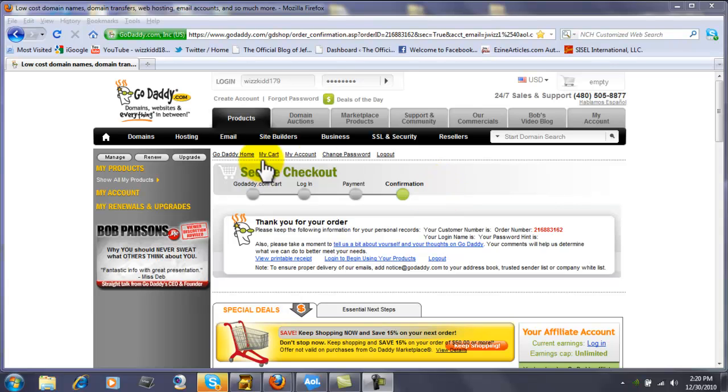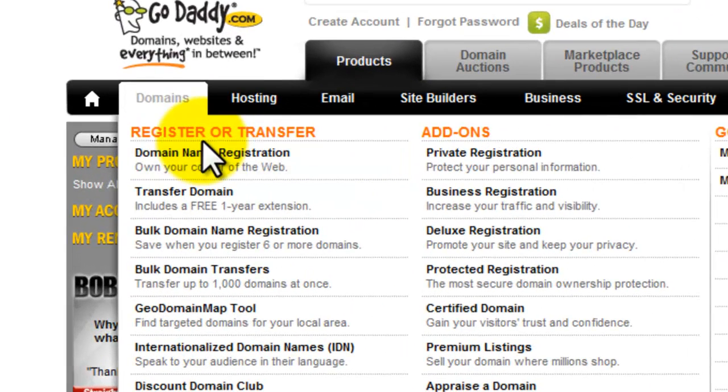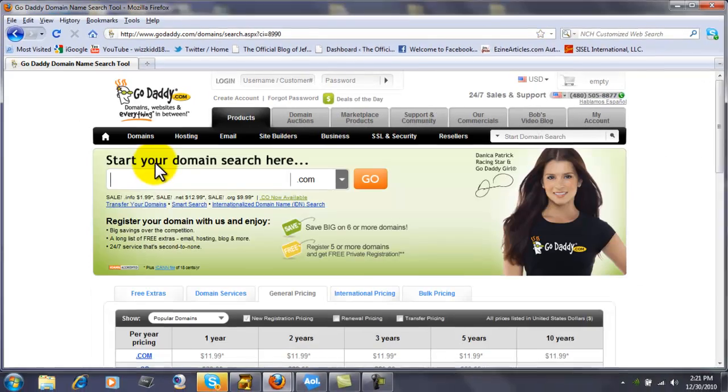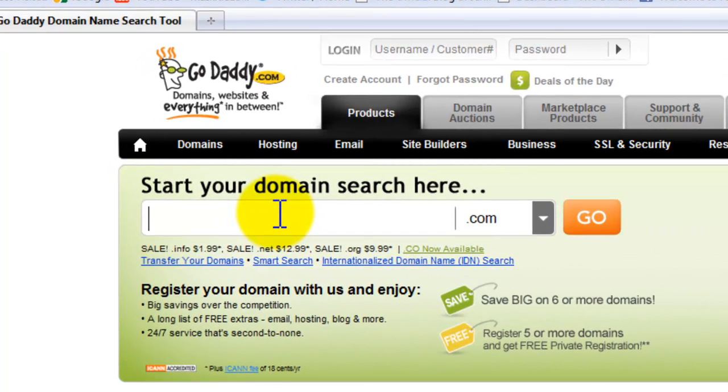So as you can see, I'm on the GoDaddy account. I've logged in with my login and password stored. But I'm just going to act like I'm a new person here and take you through the steps of how to register a domain and then a few other household items. So the first thing you want to do is go under domain registration under the domain tab, and it'll bring you to a domain search.